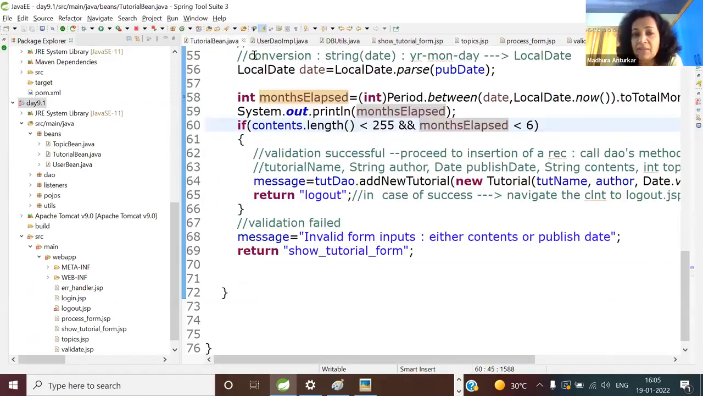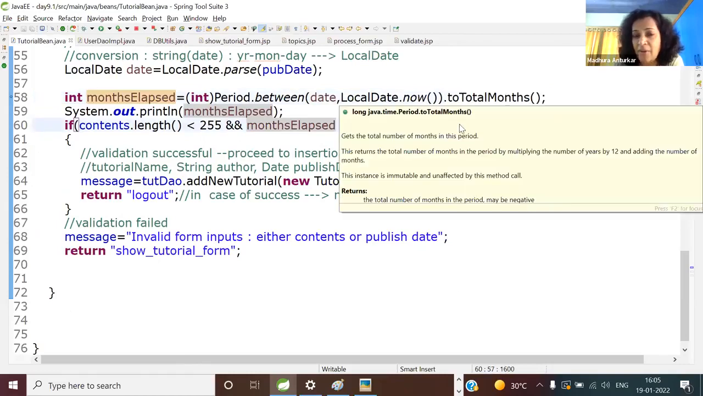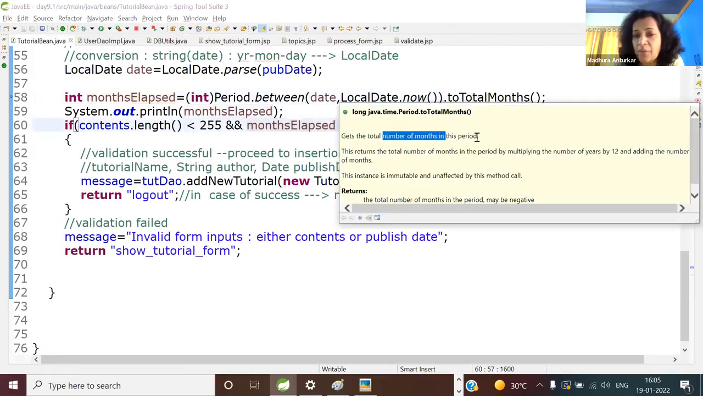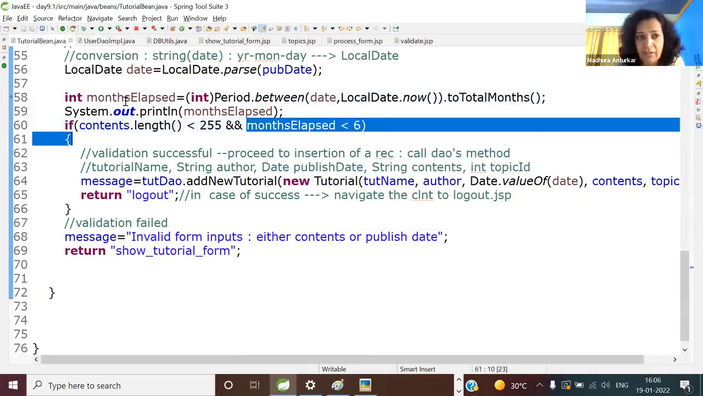So that elapsed month, I told you there was some method, but I was not getting the name of it. It's toTotalMonths. If you take the cursor here, it gets the total number of months in this period. That is multiplying the number of years by 12 and adding the number of months. This is the method I wanted. So I removed that year elapsed and replaced it with months elapsed. You understood the first thing?